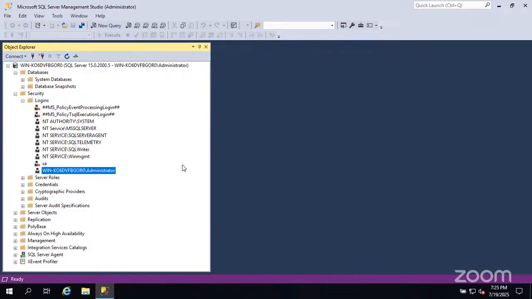Either by GUI or command, first of all, it will check the credentials. What credentials are you giving? These credentials are matched against the logins list. If they are matching in any of the logins in the list, then only it will allow you to connect.